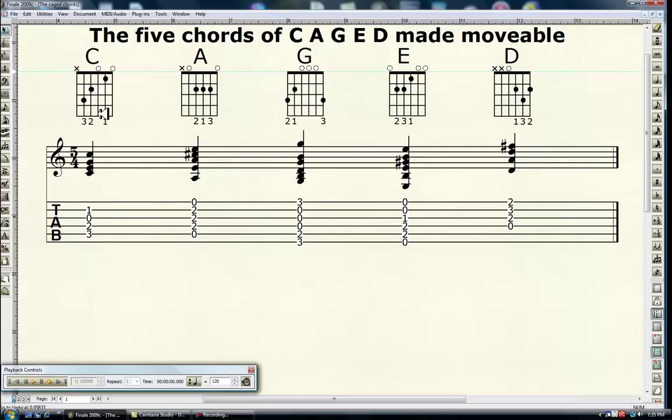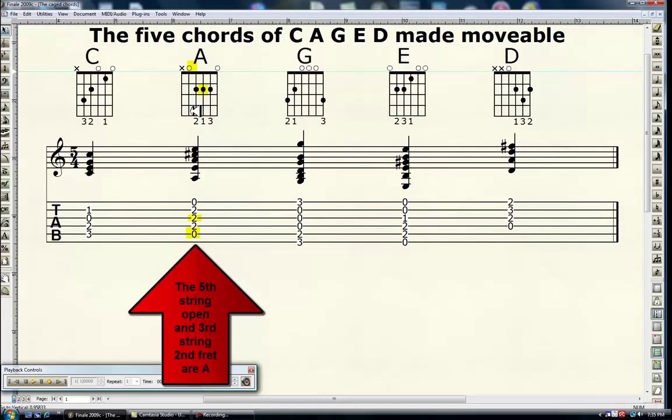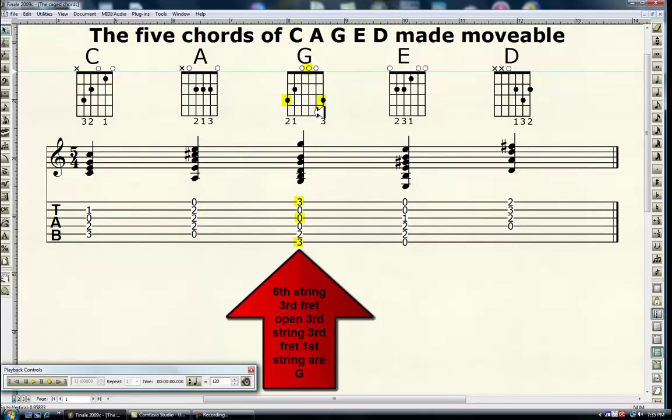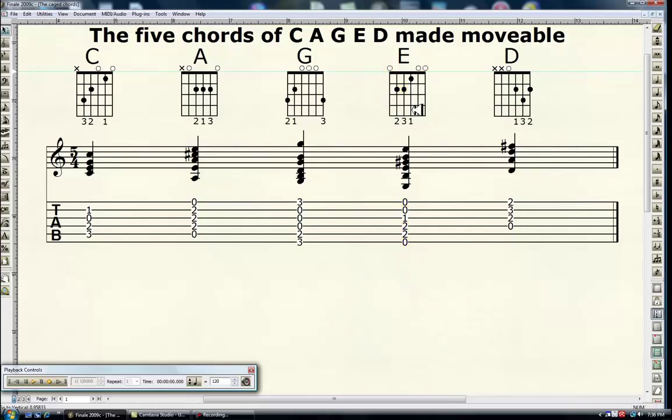When we look at the C chord, the 5th and 2nd strings name it, and when we look at the A chord, the 5th and 3rd strings name it. They both have a 5th string in common. Both of them have a 5th string name. When we look at the G and the E chords, the G chord, 6th, 3rd, and 1st strings name it, and the 6th, 4th, and 1st strings name the E. They both have a 6th string in common with them.